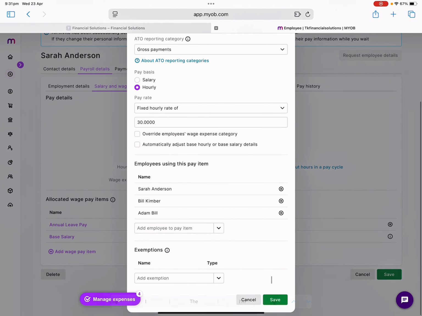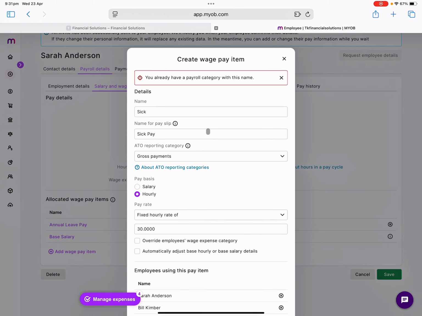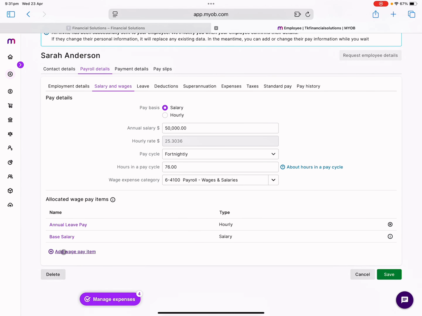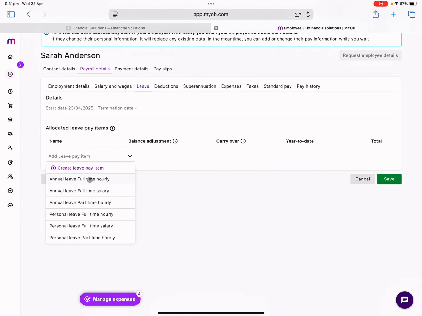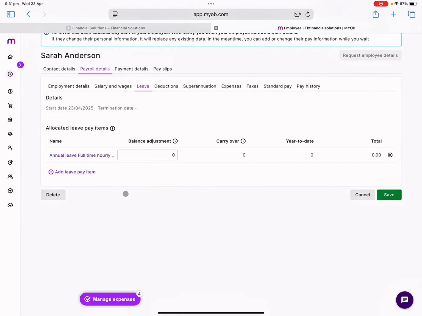Alright, let's save. You already have a payroll category with this name. Yes, that's right. Because I created one earlier, it's not allowing me to create another one, which is fine. So you go on to leave, add an annual leave item. So with each pay run, it accrues.